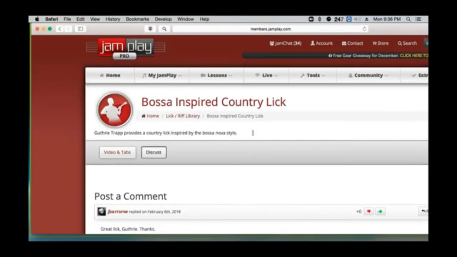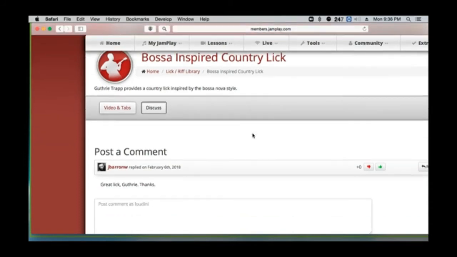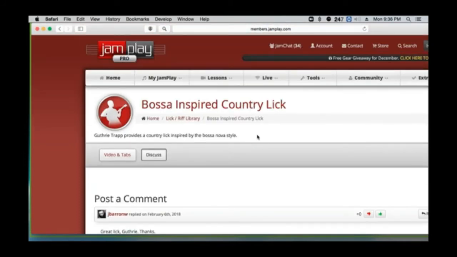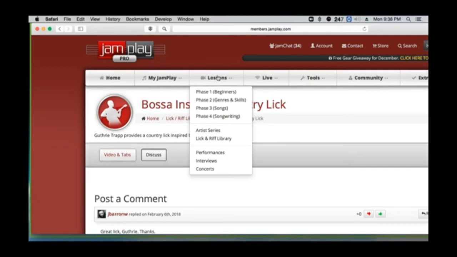There's a tab where you can discuss. You can post a comment, and the teachers are good about getting back to you and answering questions. Other students will chime in. Yeah, I was wondering that too, or I was working on this last night and I found a better way to do it, or whatever. Awesome. It's like they've thought of everything. It's pretty amazing. I'm not going to show you these, but there's performances, interviews, and concerts, because I want to get over here to tools.